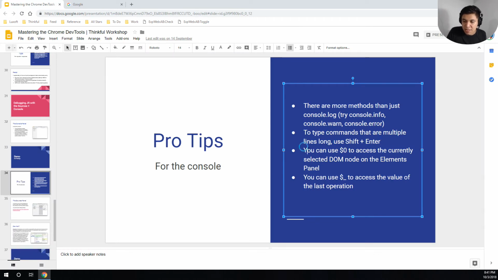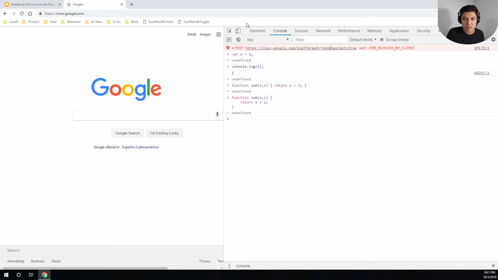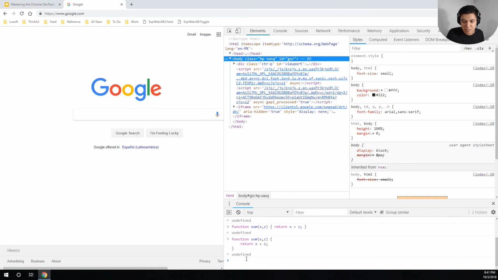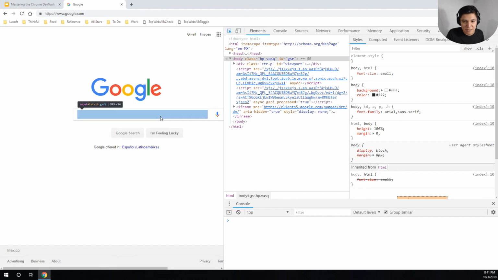And then this one's kind of a new one, which I really enjoyed and actually kind of blew my mind when I found out about this one. You can use $0 to access the currently selected DOM node on the Elements panel. Let me show you what I mean. So I'm going to go to Elements. I'm going to select an element on the page.